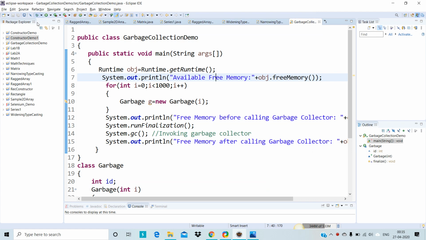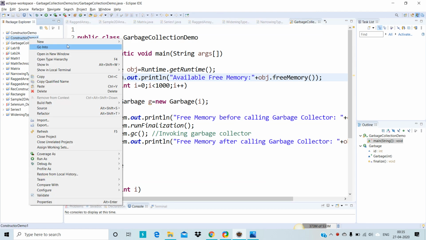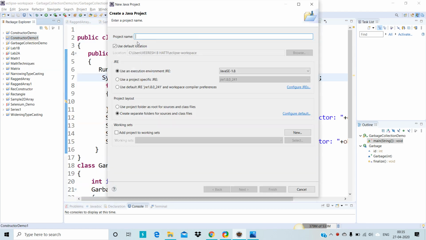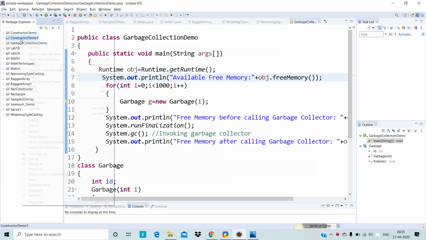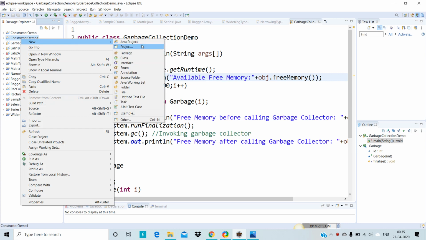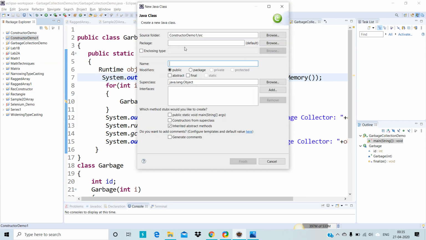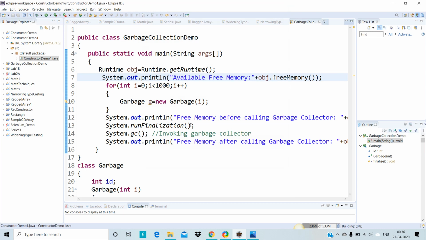Here, right click on constructor demo one, go to New, Class, and here you can give the class name. The project name and class name should be the same, so I'll give constructor demo one. Select the checkbox public static void main and click on the Finish button. Now everything is ready.